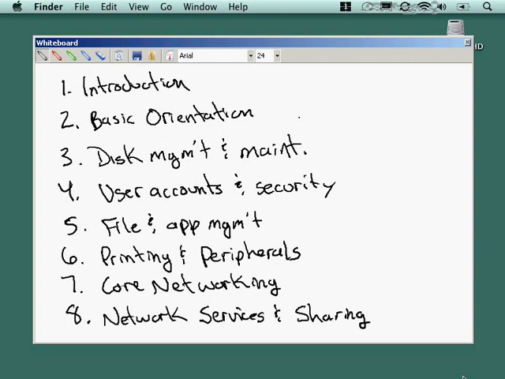Nugget number four will be our introduction to security, and we'll also talk about how to create and manage local user accounts on the Mac. In nugget number five, we'll look at file and application management. If you've been hunting around on a Mac for a way to uninstall an application, well, that's exactly what we're going to show you how to do there.